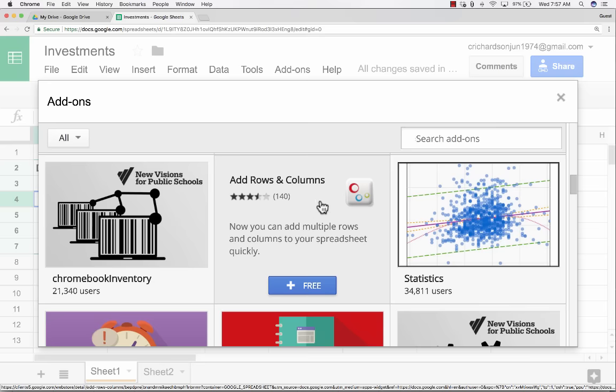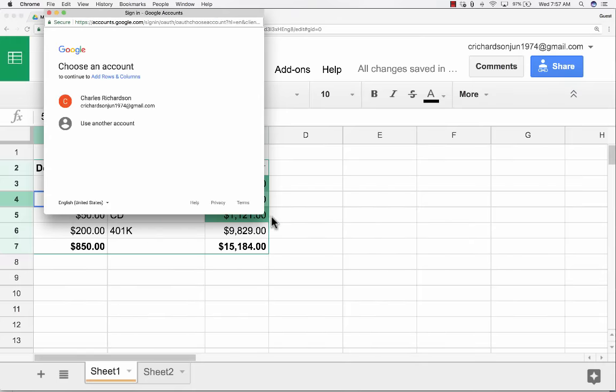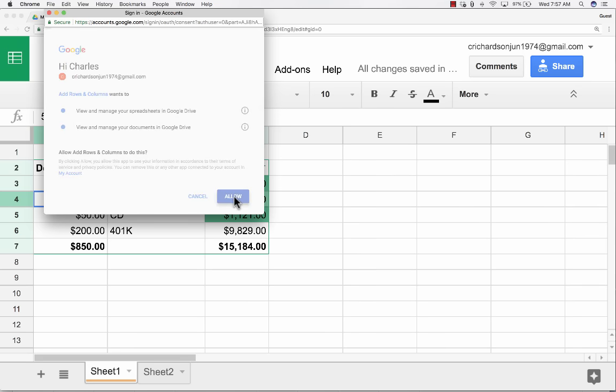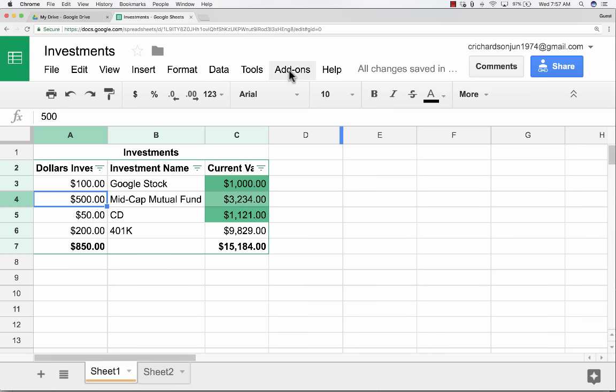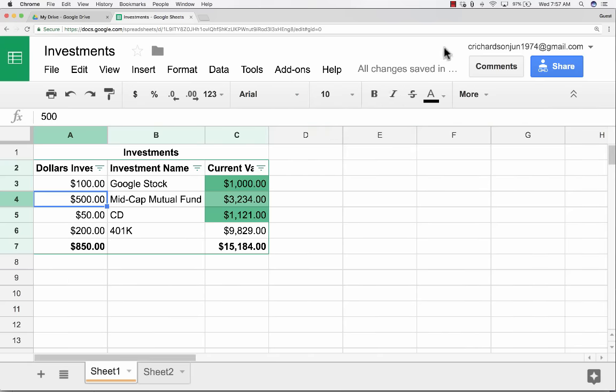So to get the add-on, you would just put your mouse on it and then click free, and most of them seem to be free. You have to choose the account that you want it to work with, give it permission, allow in this case, and look, now in add-ons, I now have 2 add-ons that I can utilize. So that's a second advantage to Google Sheets.